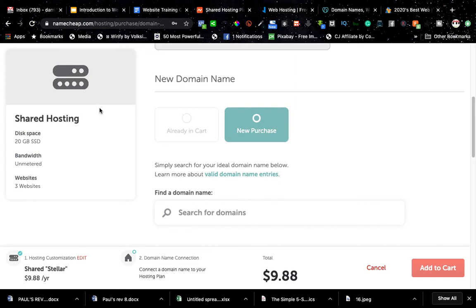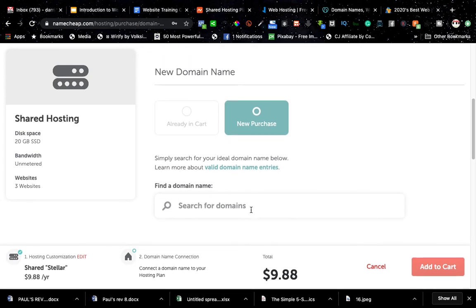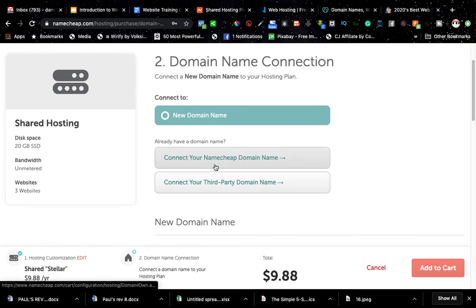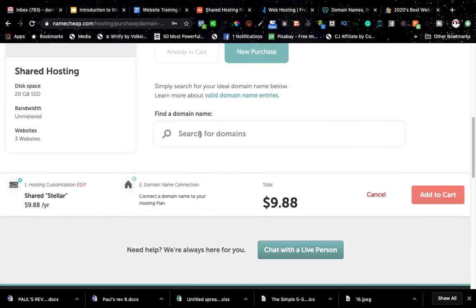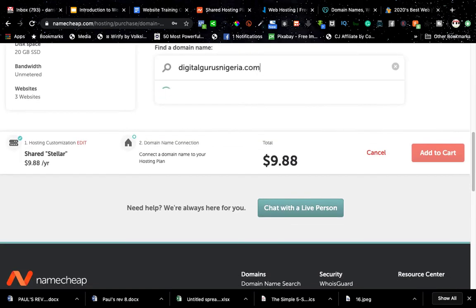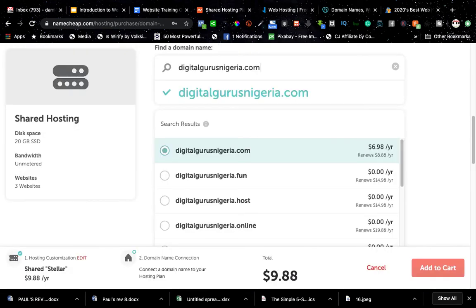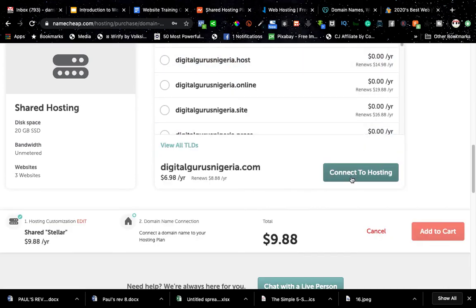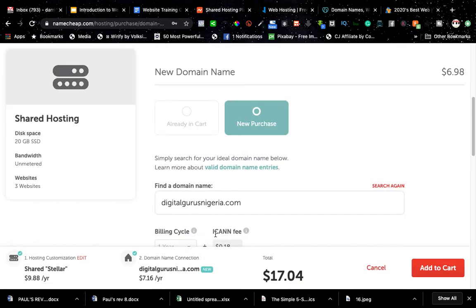At the point of purchasing the host, the next page it will always take you to is for you to either connect to a domain if you already have one, or purchase a new domain. All you need to do is type the domain name you want to purchase. I'm using Digitalgurusnigeria.com. If it's available, you see it's available and it's checked for you. Scroll down and click connect to hosting, so it will automatically be added to your cart.